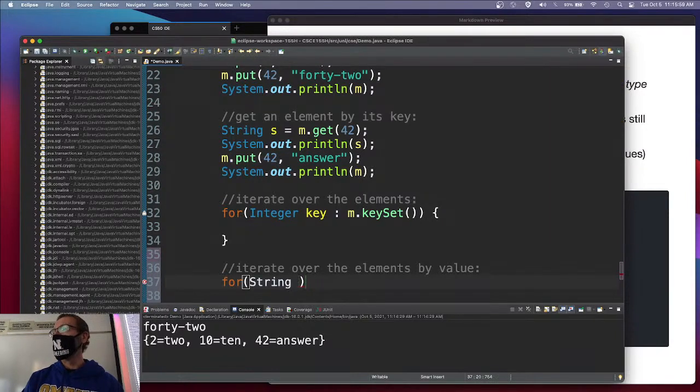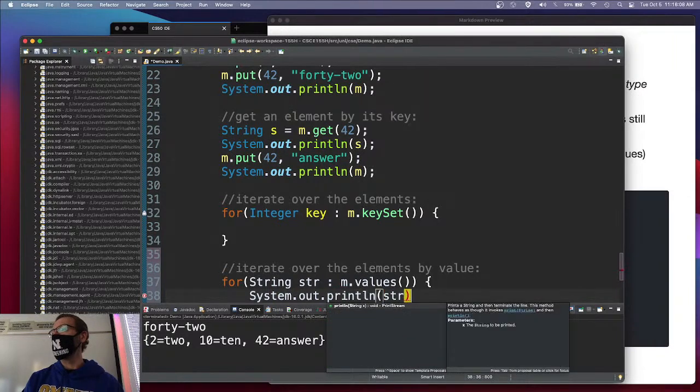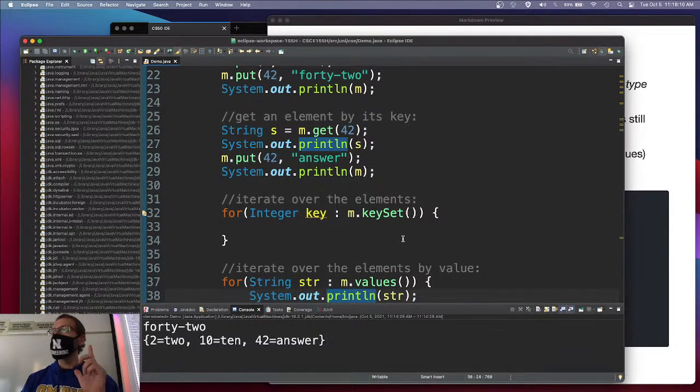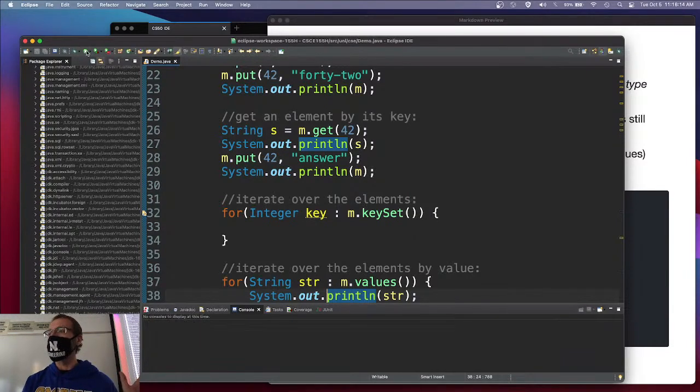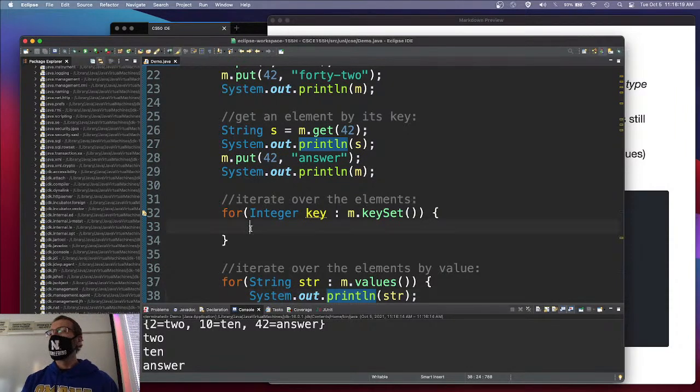For String str in m.values, System.out.println(str). Now this will simply get the words 2, 10, and answer, because that's what I have at this point, and print those out. 2, 10, answer. With this one, I have the key. Once I have the key, I can open the door to get the value.